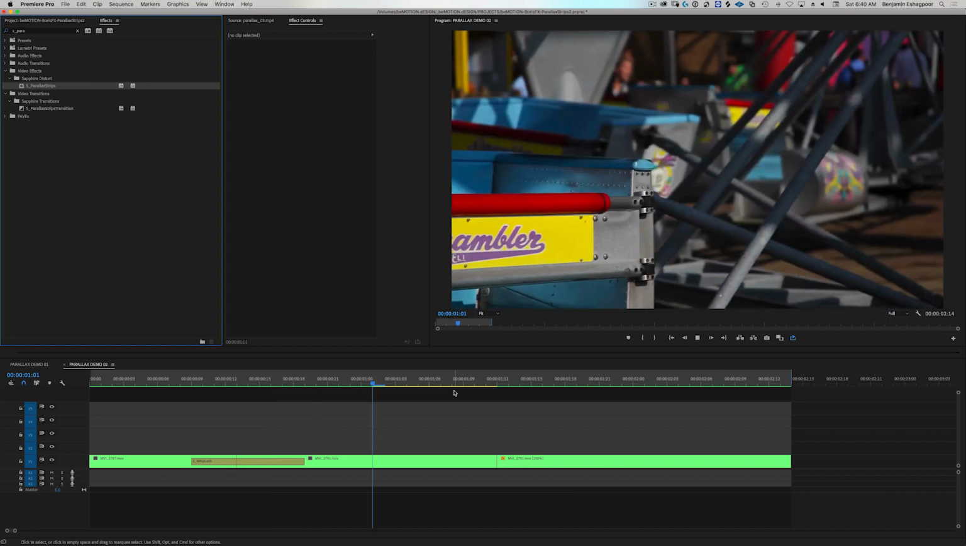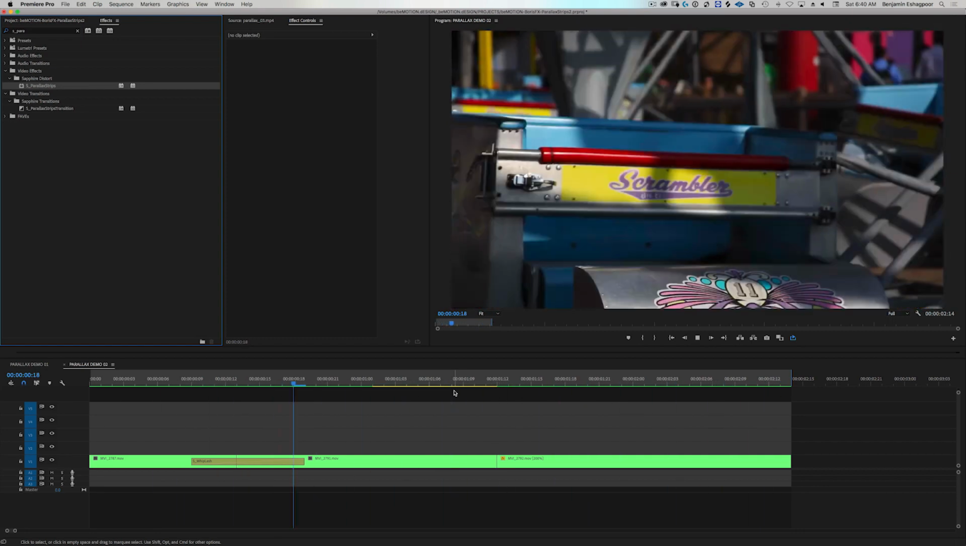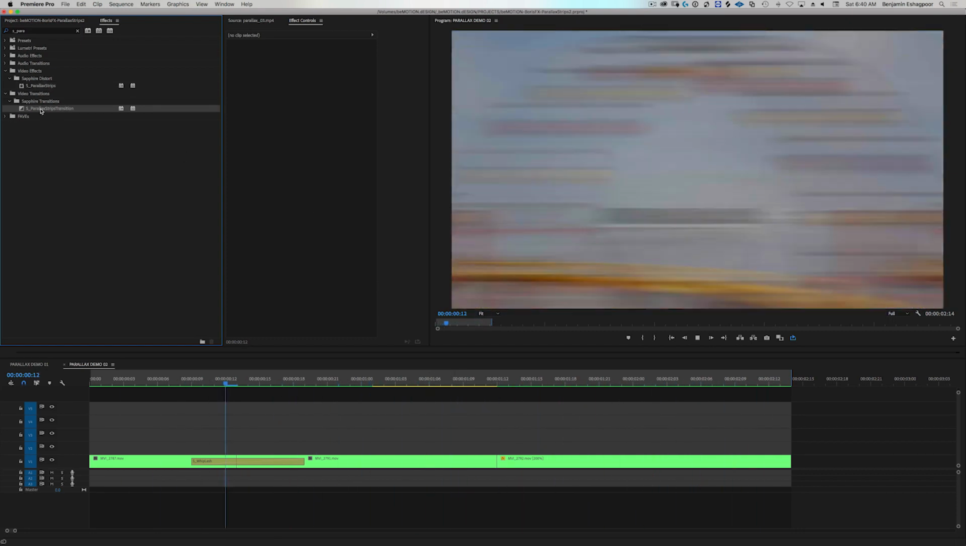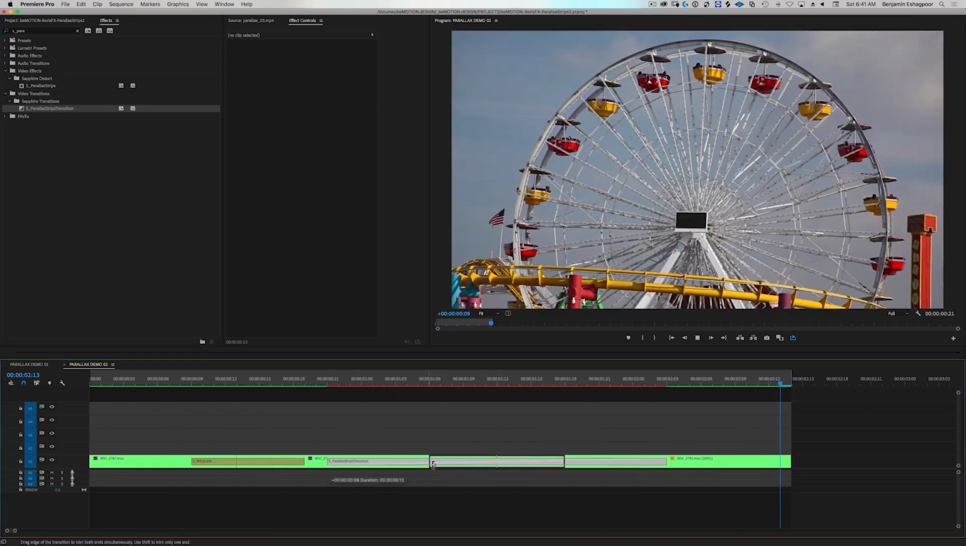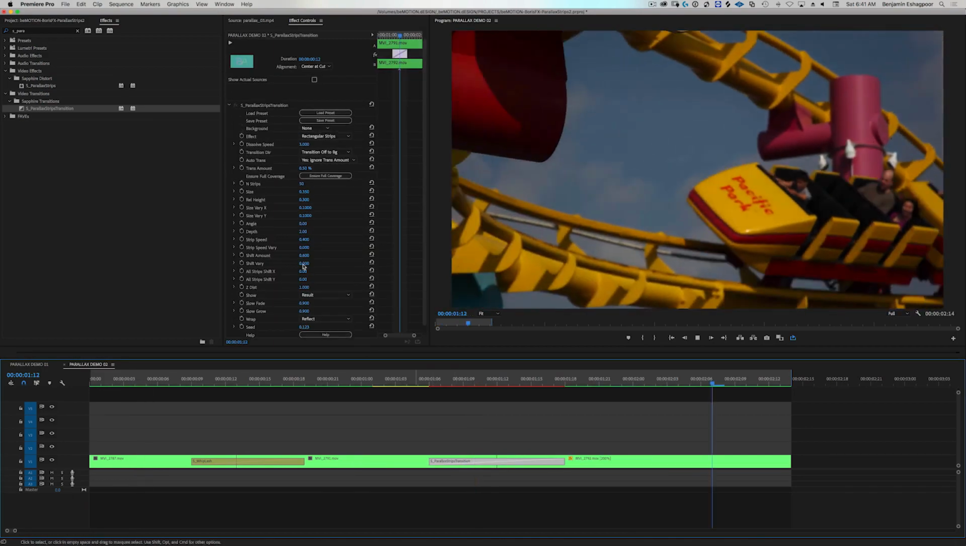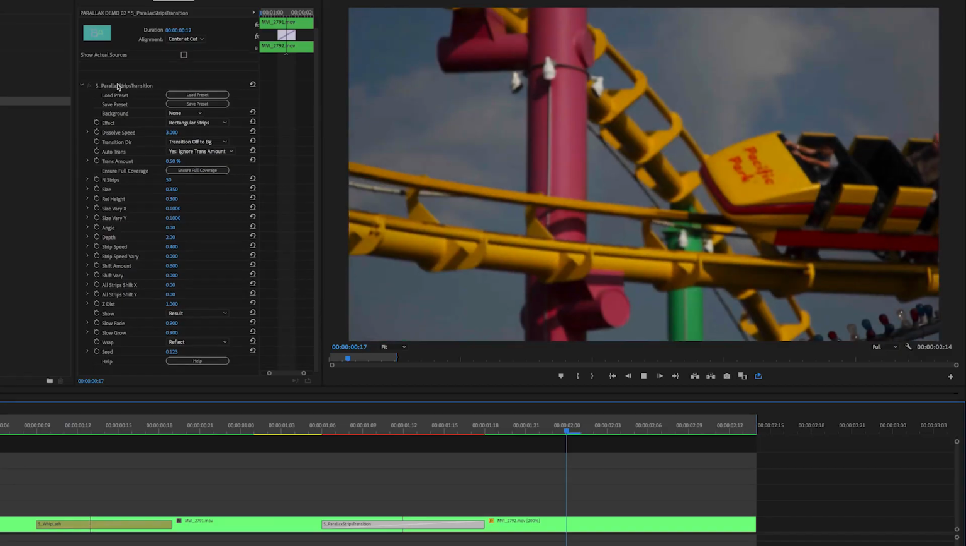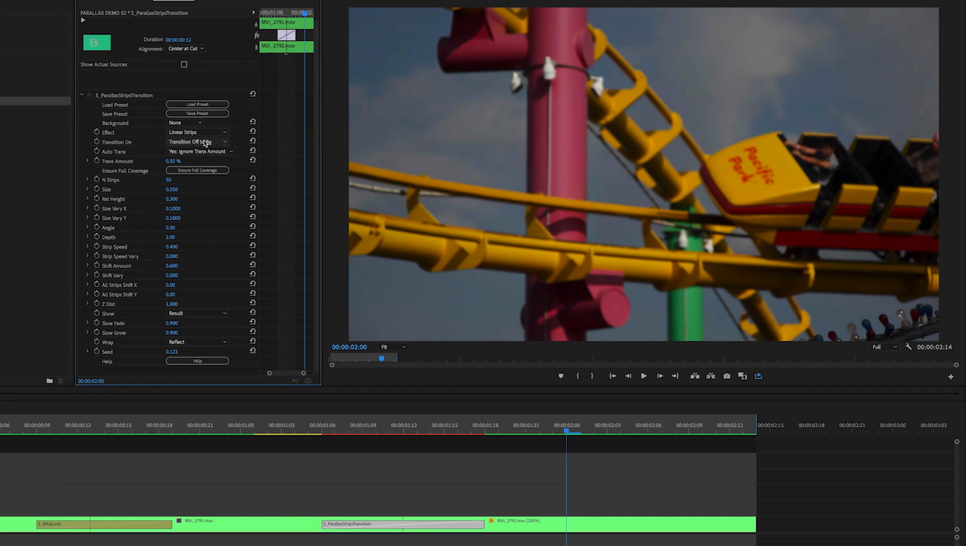So let me jump into Premiere and I'll show you the S Parallax Strips transition. For the most part, the Parallax Strips transition is the same as the regular Parallax Strips effect, but there are some differences that I will show you. In the transition effect, one of the first things that you see here is that you can change the strips from rectangular strips to linear strips. You can also override auto transition and set it to manual and then change the transition amount. But this applies more to programs like After Effects than it does to editing applications like Premiere.